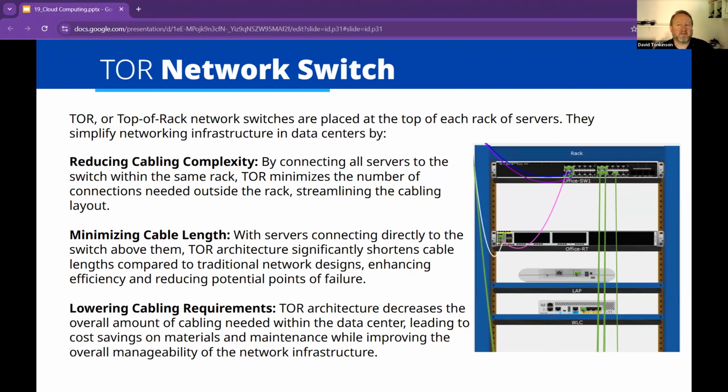Now, they're not always placed on the top of the rack. Some people put them in different locations, but whenever I've been in a data center, I've always made sure they're top of racks.